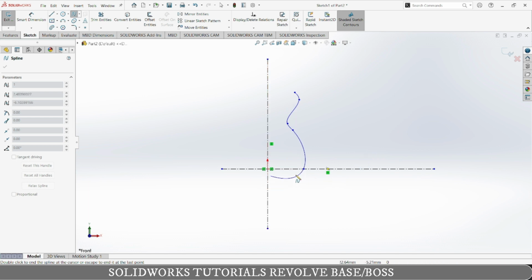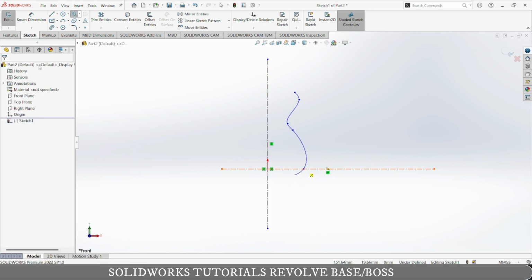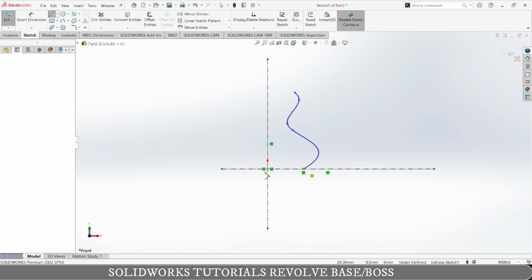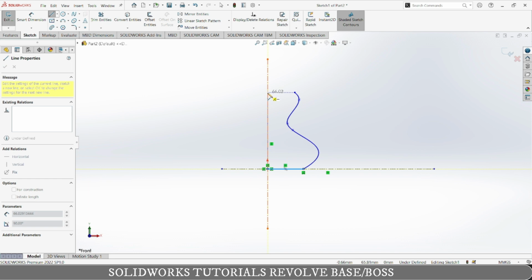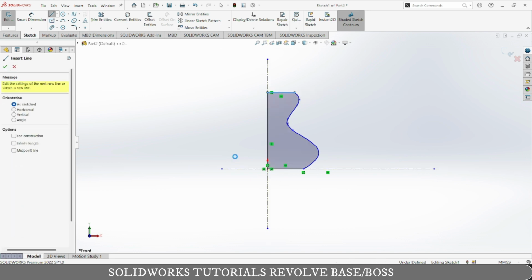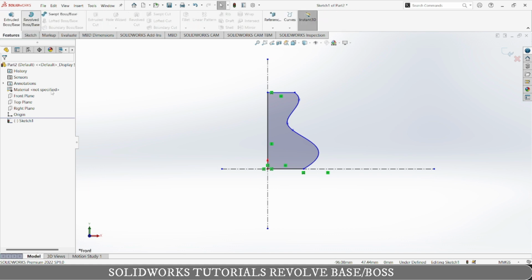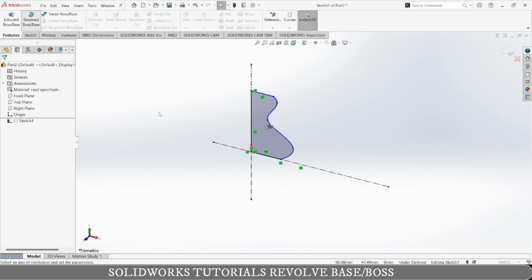To create a shape like this, select. Okay, close it down here, and now here. I just closed this shape, and now again select revolve boss or base.